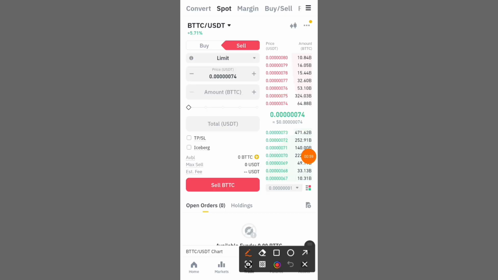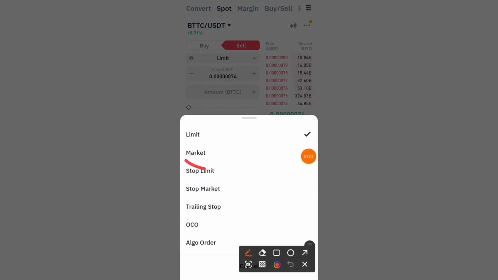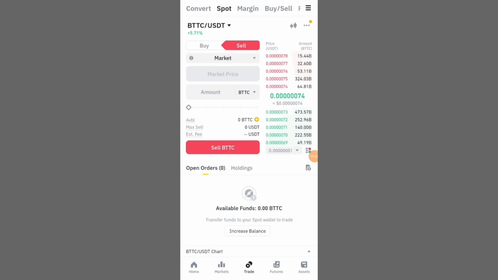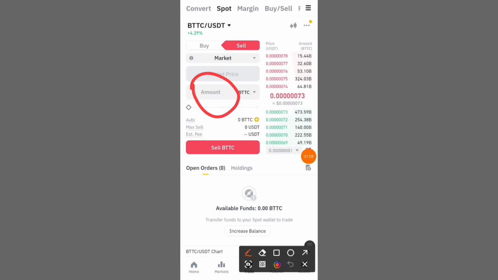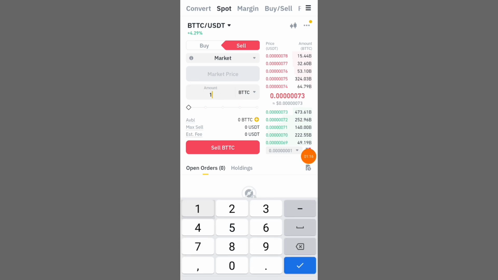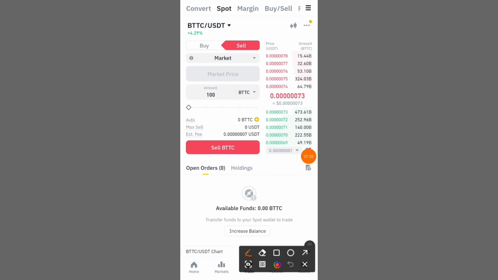Then you need to click on the limit again here and select the market option for instant sell. After that you have to enter the amount here in order, what you want to sell. I will sell 100 BTTC tokens here, so I'm inputting 100. Then you need to click again on sell BTTC here.